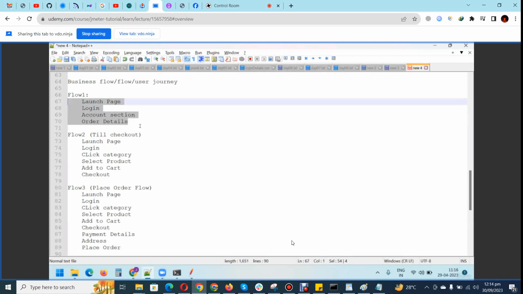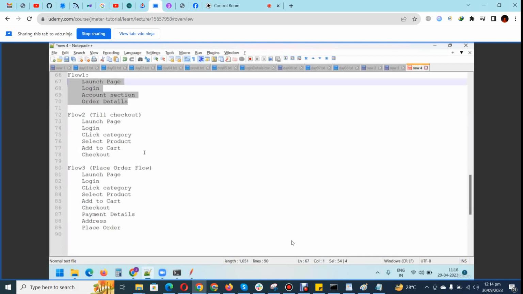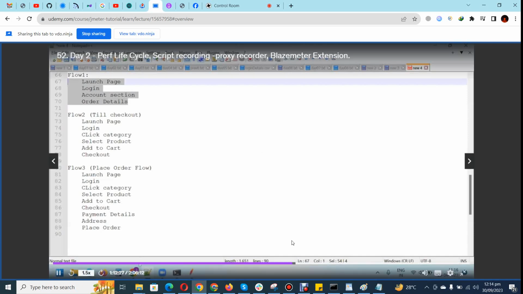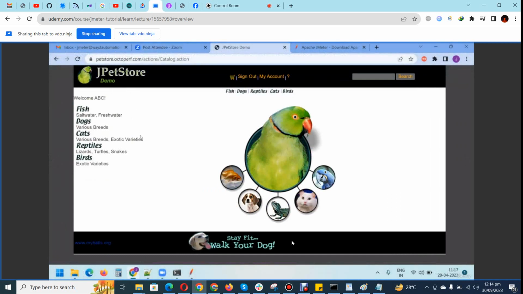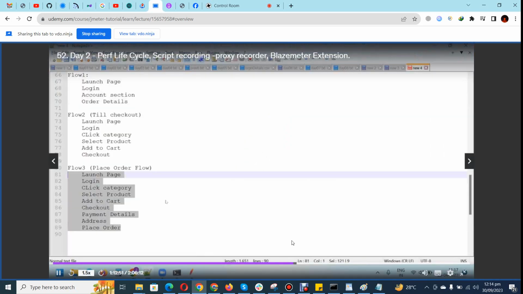Okay, that's what we call a flow. And in general, we call it end-to-end flow for the application, and that's a kind of general statement. Now you can think like this is an application which allows me to buy pets online. So what would be the end-to-end flow? Because the objective of this application is to sell products. The end-to-end is when the order is placed.